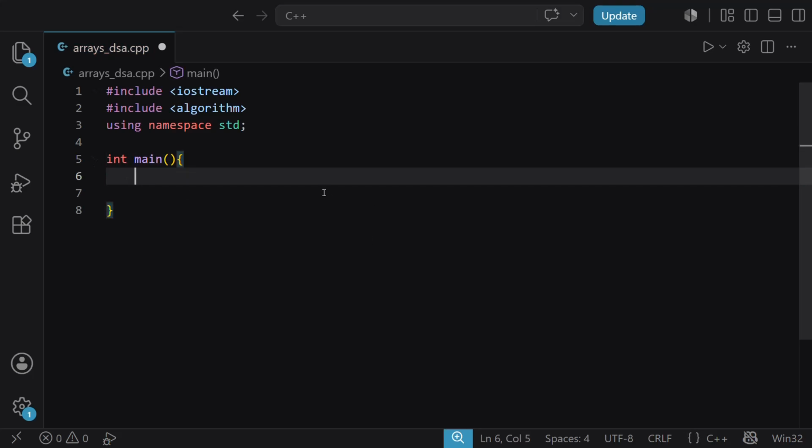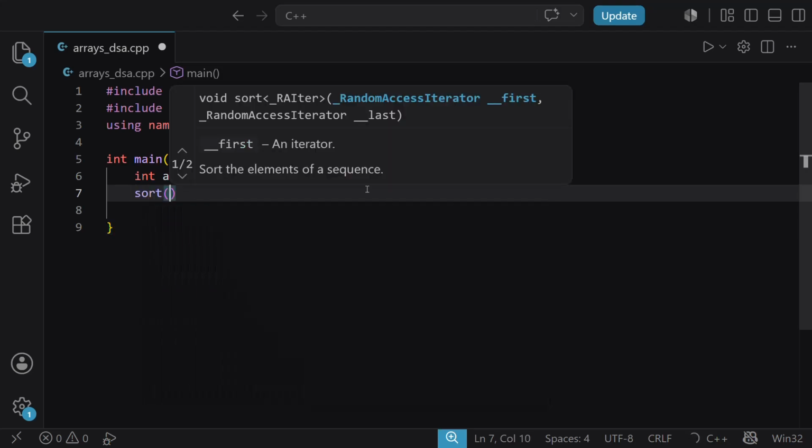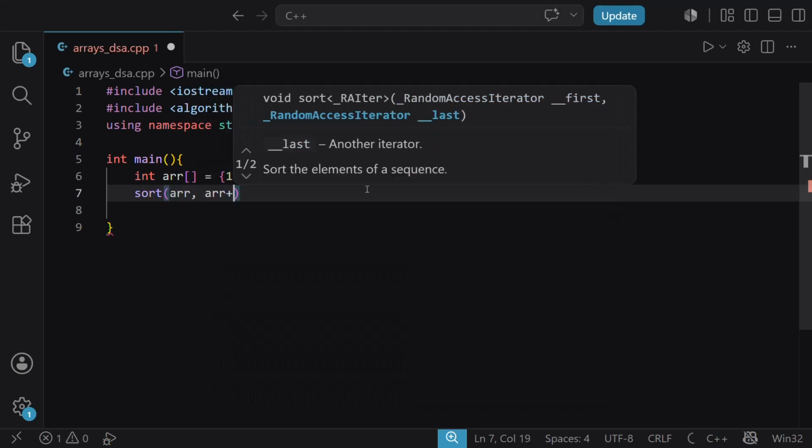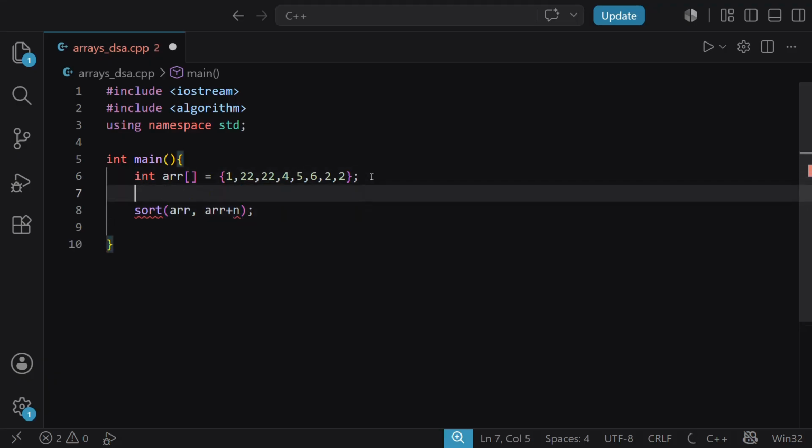So if we say that we need an array which should have duplicate elements, like this. Again, I go into 2. Now first we can sort this array. So that will be arr and arr plus n, and here we can say that our n is equal to, this is 8 I suppose.